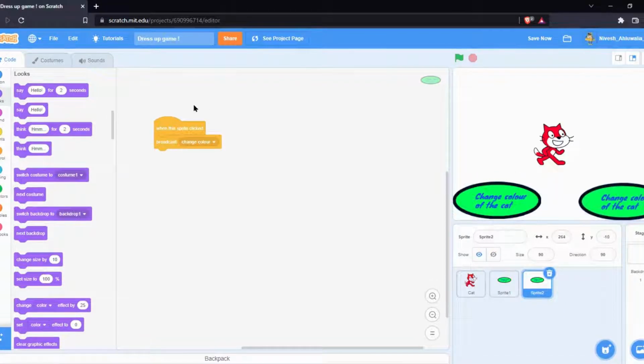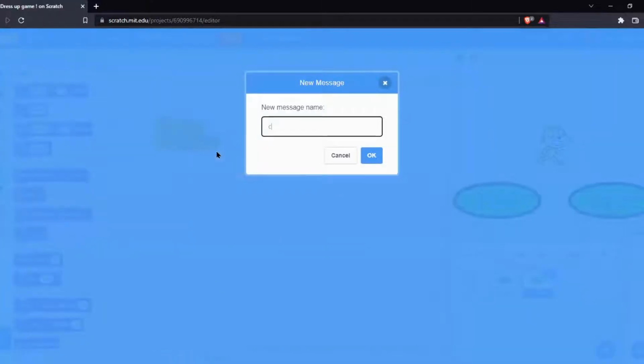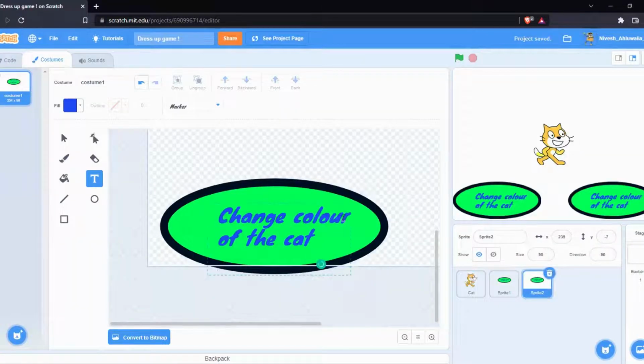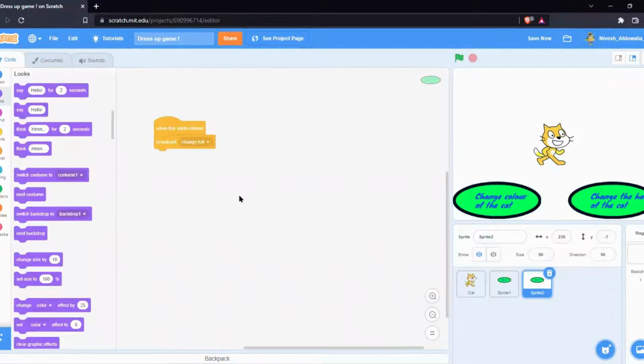And then we'll be doing not change color. This will be another one as change hat. Change the hat of the cat. Nice. Now when the sprite is clicked, it's going to broadcast change hat.